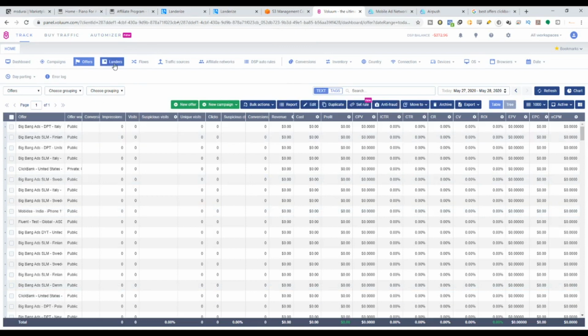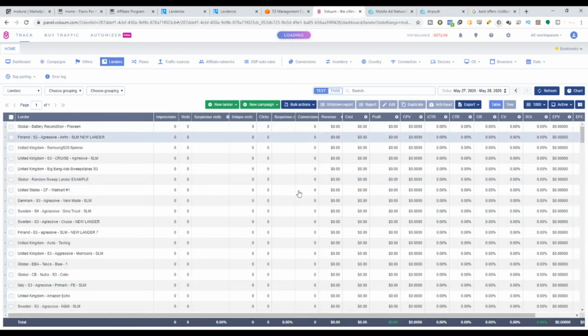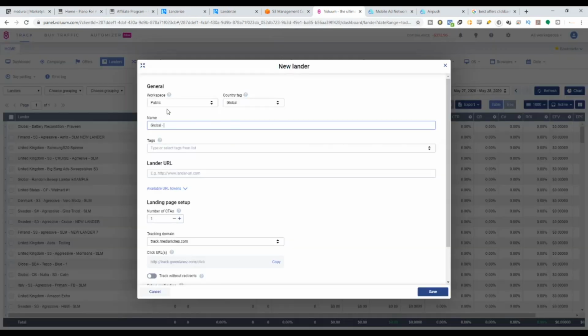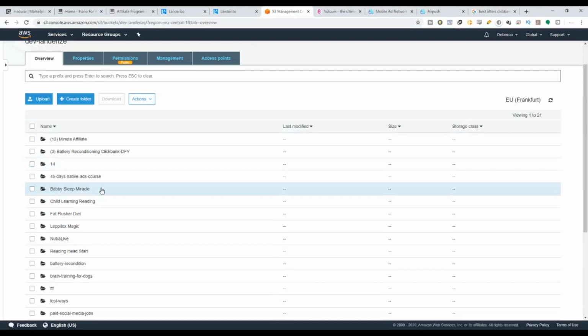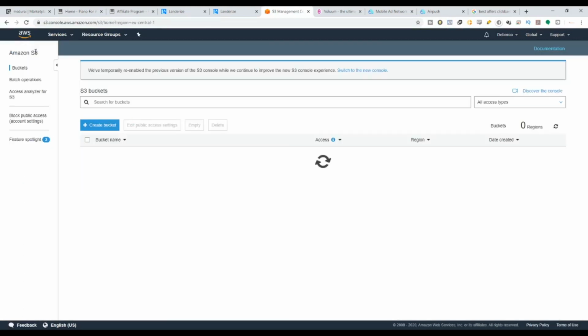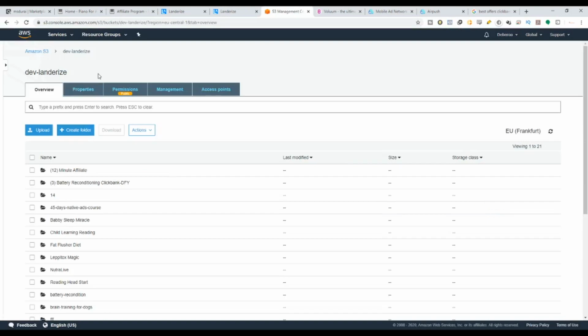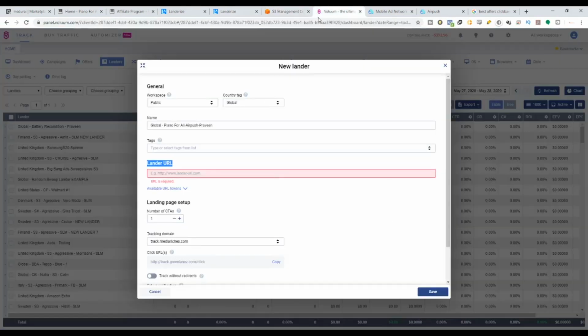Now let's go ahead and do the landing page. So go to lander, press new lander, and then public, global, tag global. So you're going to do piano for all, push, Praveen. Okay, then we're going to go to landing URL, lander URL. What we're going to do with the lander URL is go back to our Amazon S3 and copy our bucket name. So we're going to copy this, and then paste it here.